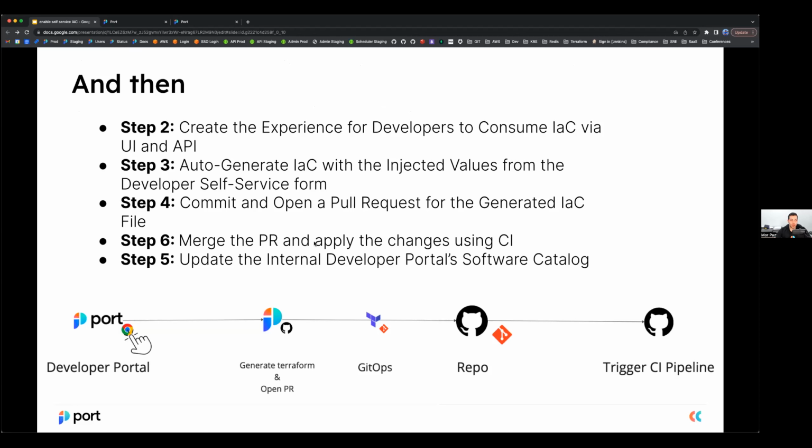So after we found that good first self-service action, that use case where we can expose some infrastructure as code functionality to our developers, the next step is to create that self-service experience. We do that by creating an experience for the developers to consume via the UI and API, which is something I'm going to show you during the live demo. The end result is that the developer has a nice UI form where he sees clearly which inputs he needs to provide. And he can also see the entire process that happens in the background once he submits his request.